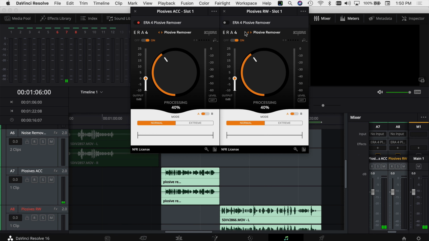Let's turn on our plosive filter. Again, all the settings are at the default settings when you load up the plugin. So now let's play through and see how it sounds.